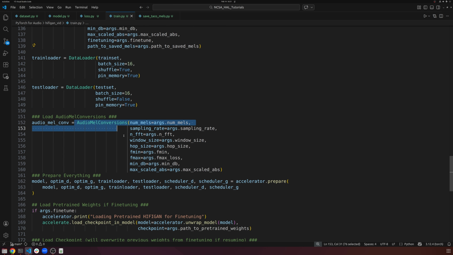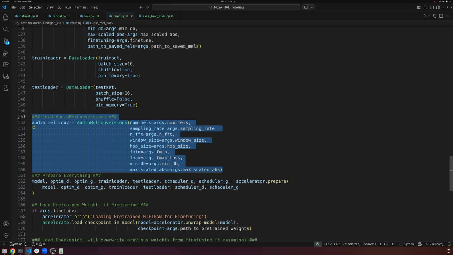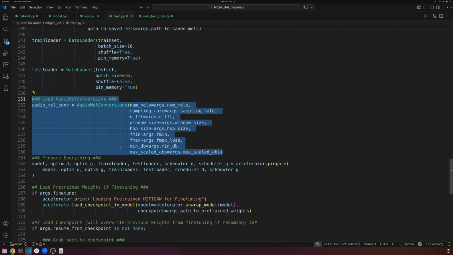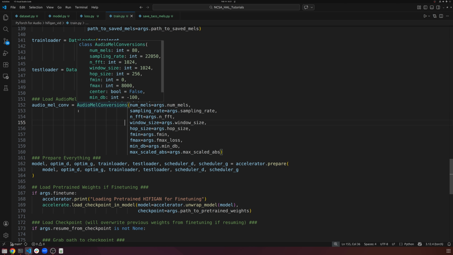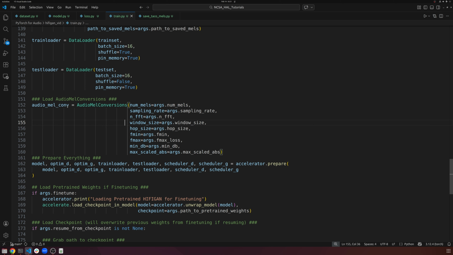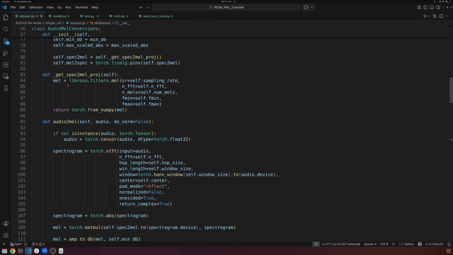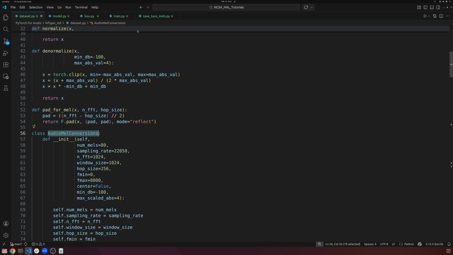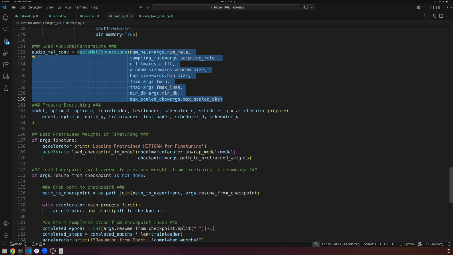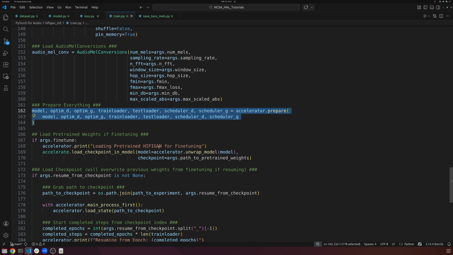We have our audio Mel conversion. We're going to need this in a bit. You'll see exactly why, so don't worry about that just yet, but we need the ability to convert audio to Mel and stuff like that. So that's the audio Mel conversion method that we already had in our dataset. And then, of course, we need to prepare everything. This will prepare everything for DDP, distributed training. So we're good to go there.